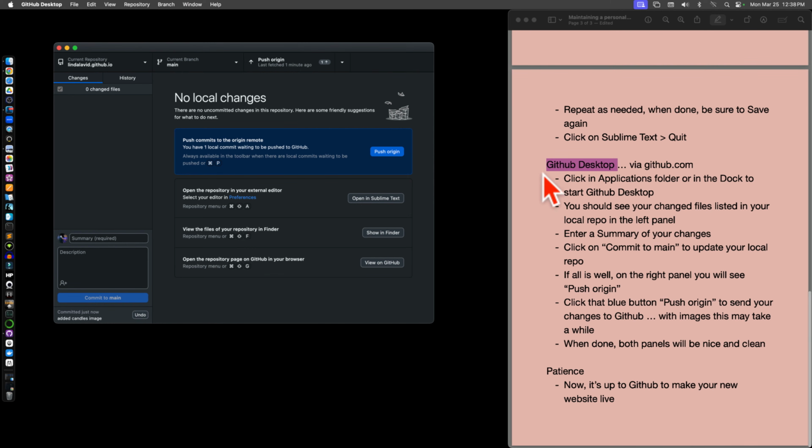So let's make sure we did all that because this is our last step. At this point, you would have verified everything, you would have pushed it up there, and you'd be good to go. So we did that. We clicked in our doc, but it could be an applications folder. You'll see a list of your changes. You'll enter a summary, this thing over here, and you clicked on commit to main, which we did. And if all is well in the right panel, you'll see push origin. There sometimes can be mistakes and errors, which you have to clear up, but usually not.